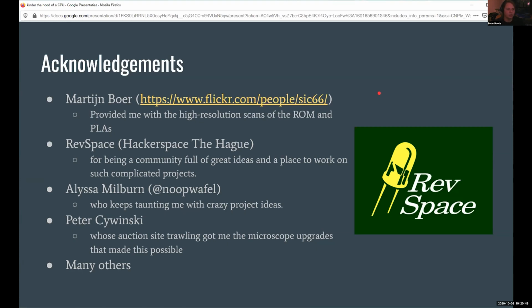And then there's Peter Sawinski, who just kept scrolling through the auction sites and finding ridiculously good deals for microscopes for me to buy to improve my setup. The thing I built on my own wasn't exactly good enough to work on this 250 nanometer chip down to the active layer. I could get all the metal layers, but the active layer was proving too difficult. So yeah, and there are a lot of other people as well that helped along the way. There's a guy at the hackerspace who lent me a microscope to get started before I bought my own, etc. Right. So, anyone have any questions?